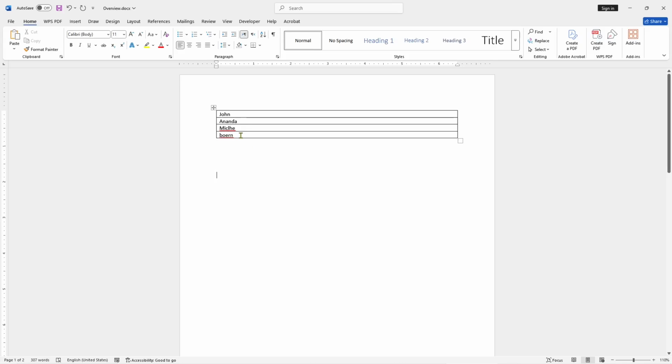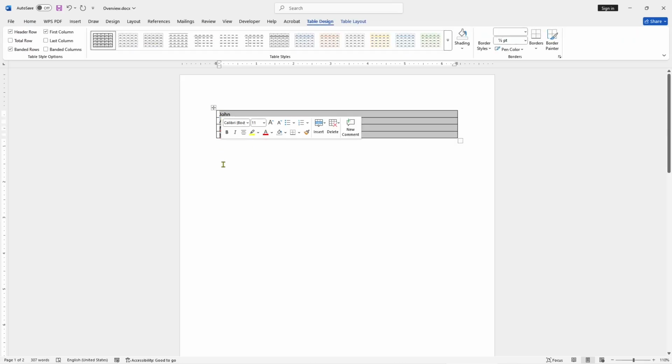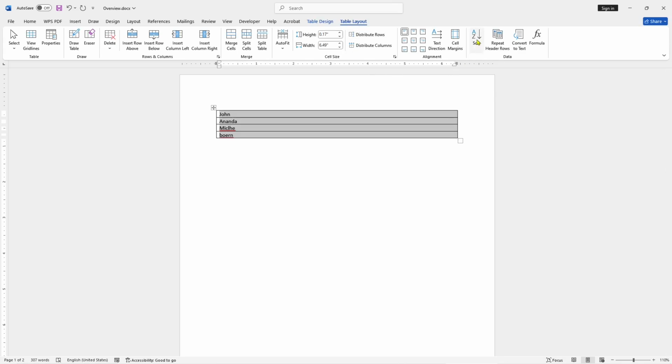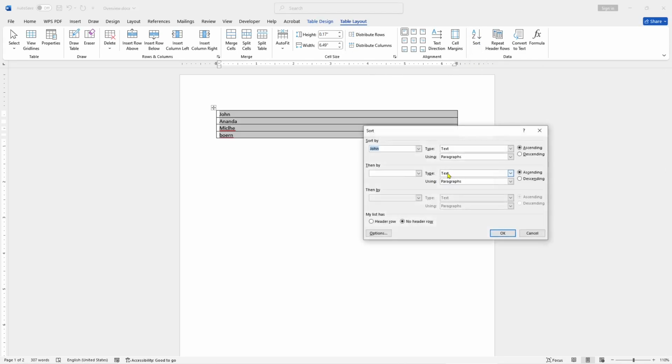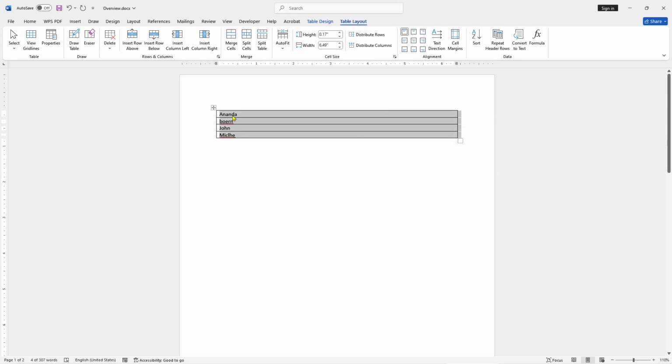We can sort this table, and then you can go to Table Layout. You can click the Sort tool. You can change Sort by, and I will set it to Column 1, and don't forget to set the Type to Text. Click OK. It will automatically alphabetize the selected text.